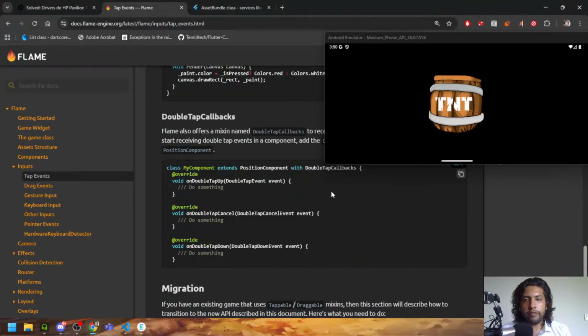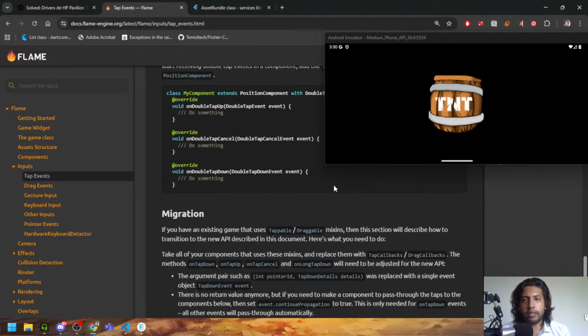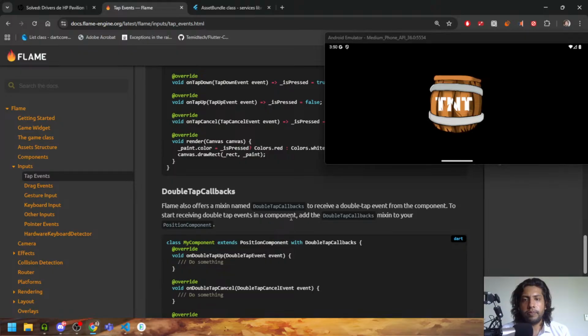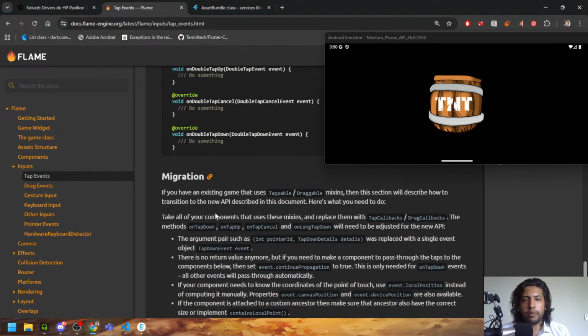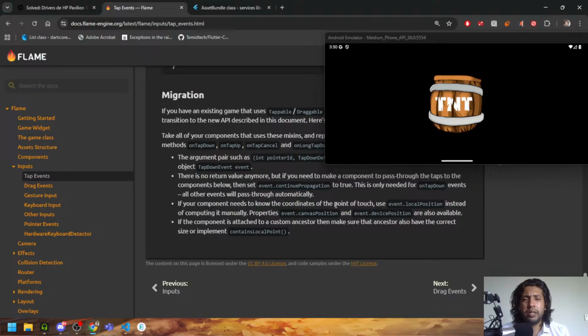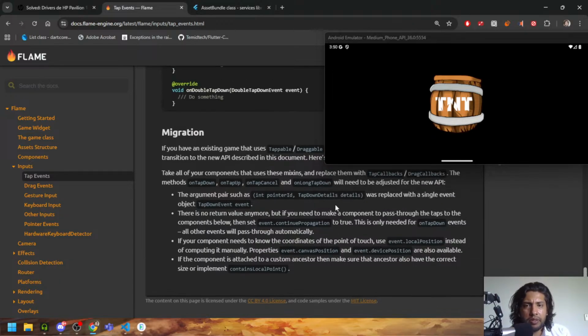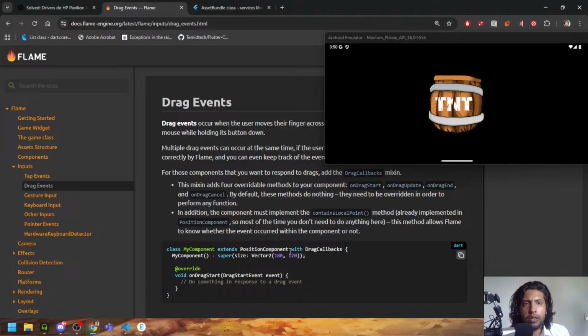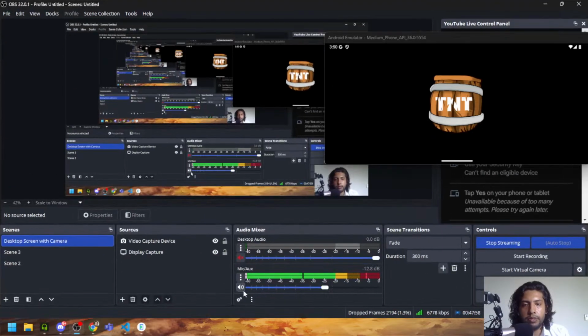All right. So I have about 10 minutes max, and let's focus on other things. So similarly, we have double tap callbacks and migration. If you have an existing game that uses tappable, draggable mixins, then this section will describe how to transition to a new API. So okay, this is something that I can focus on later at some point. Focusing on drag events, let's try dragging the elements now. One moment, please.